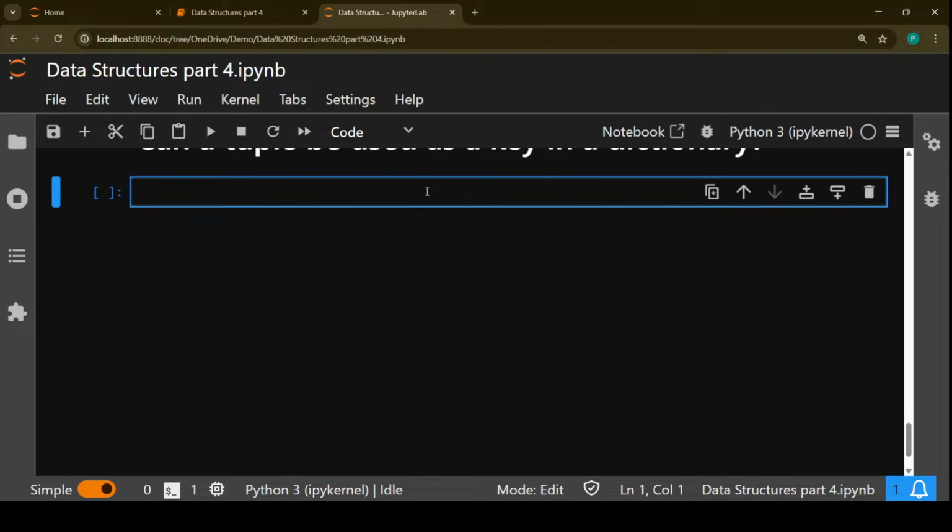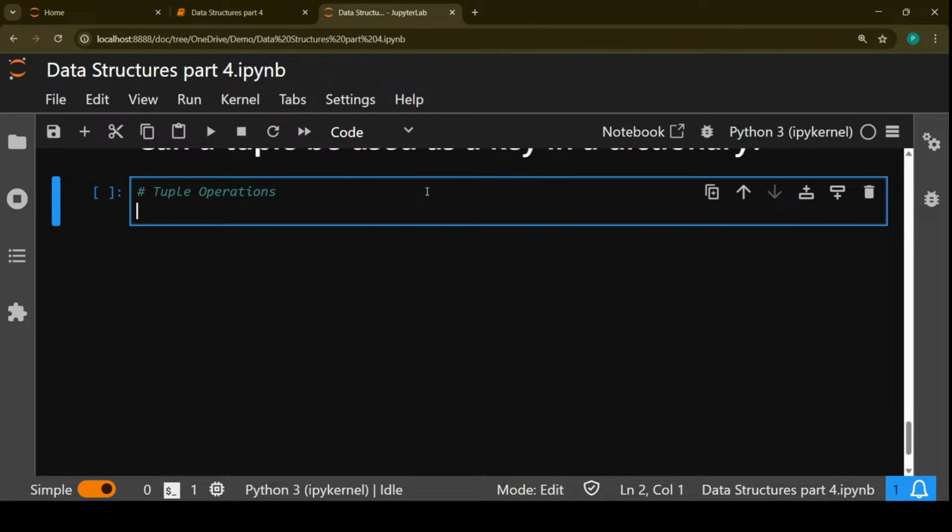Let's move to the next. Now we'll see tuple operations. So let's discuss that. What are the operations that we can perform on a tuple? Till now we have seen accessing and how to convert the elements, and when it is not possible, how we can still convert it. Now we'll see all the operations that we can perform on a tuple. First of all, let's start with checking the length.